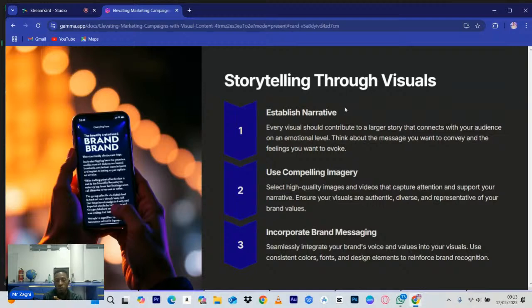So the next one is incorporate brand messaging. Seamlessly integrate your brand's voice and values into your visual. Like I said, you can just start with good morning, everyone. Today, I don't feel like doing anything because I'm going through a whole lot mentally. And then maybe along the line, you can come up and say people have refused to buy my product. I can't sleep. Just do something that would make people want to view your story, make people want to watch or come to your platform.